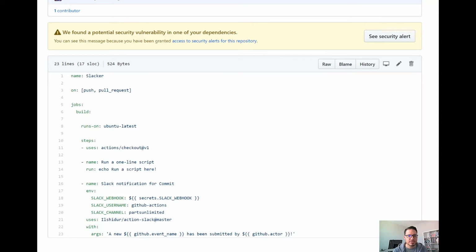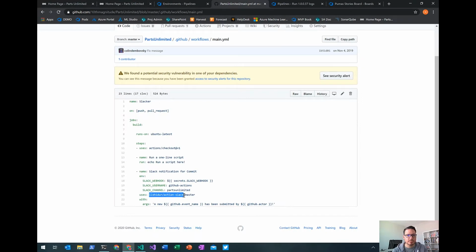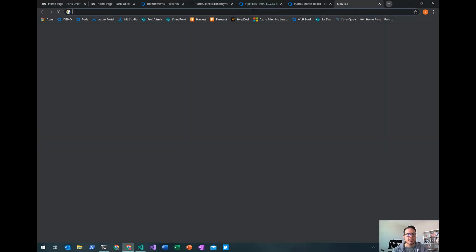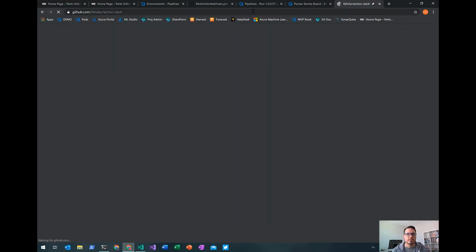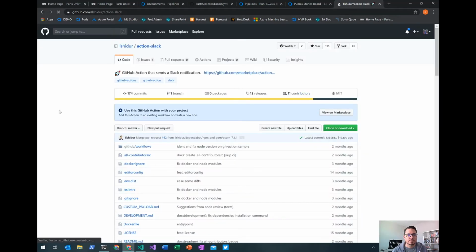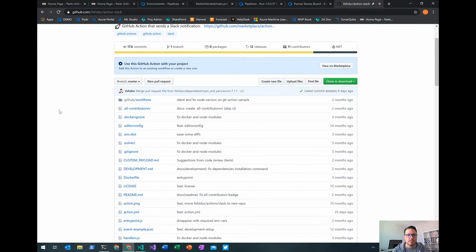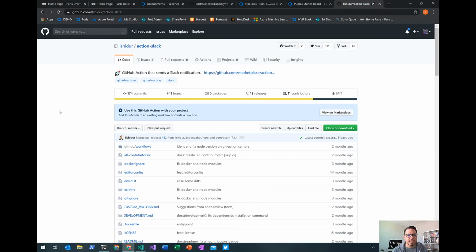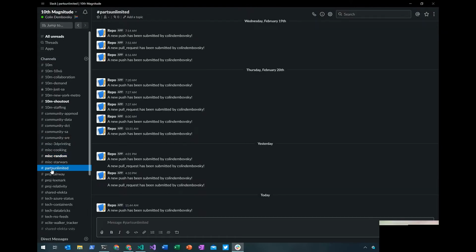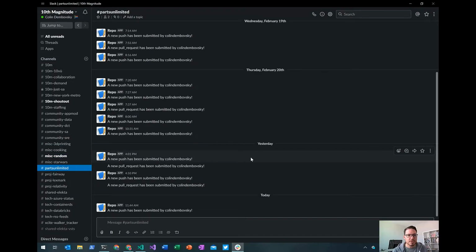Let's have a look at where this action comes from. I'm going to grab this uses value and open up a new browser to github.com and paste in the rest of that action specification. You can see it takes me to a repo. All GitHub actions are modeled inside of repos. Let me open up Slack so you can see that message in Slack. I'll click on my Parts Unlimited channel, and here you can see a series of Slack messages that have been posted from my action.